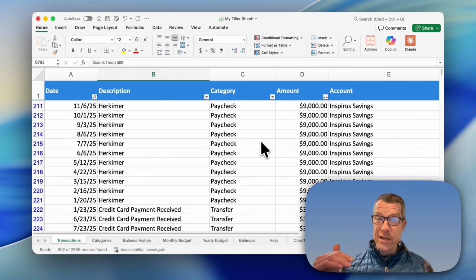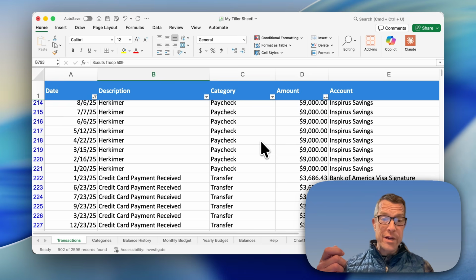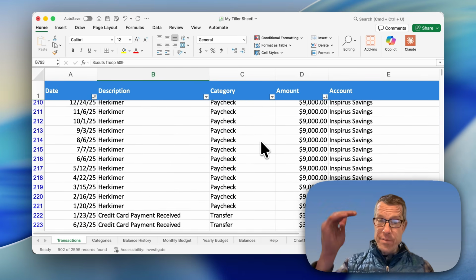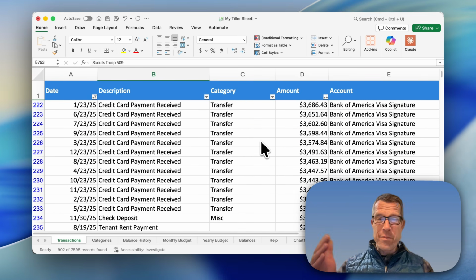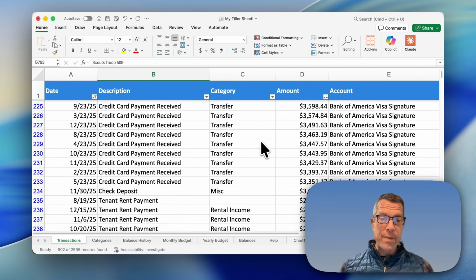So if there's paycheck income, do I have the W-2 that's related to it? Now, I see a bunch of paychecks here. I see some credit card payments. I'm not worried about those. Those are just transfers to pay off one account from another account.